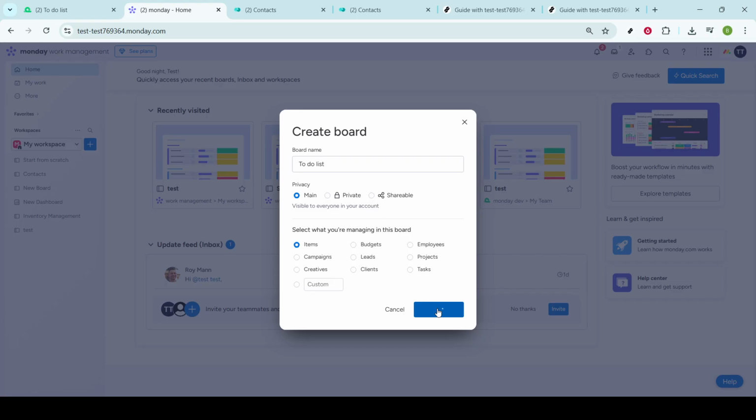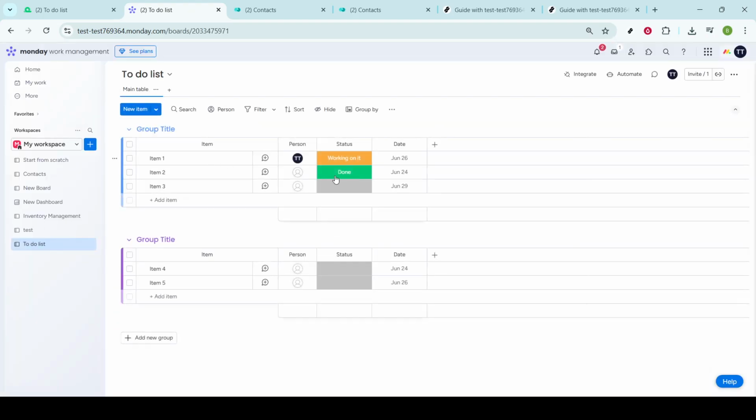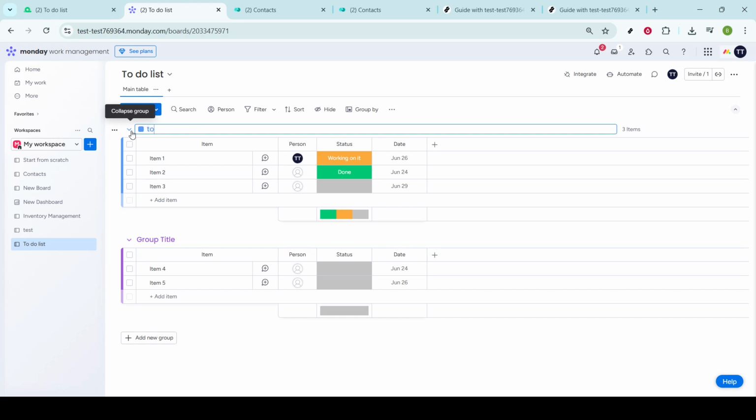With your board created, you'll likely see a section titled Group on it. Click on this group title and rename it to To-Do List as well. By doing this, you're keeping all your tasks categorized neatly under one umbrella, which makes them easier to follow and manage.